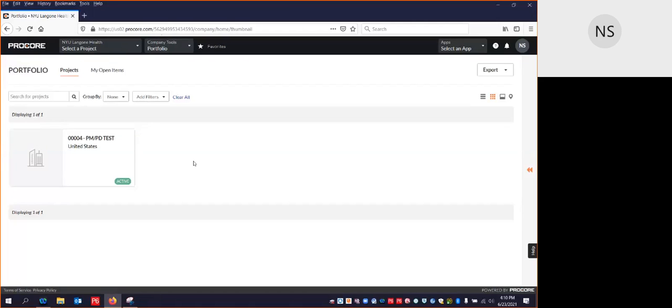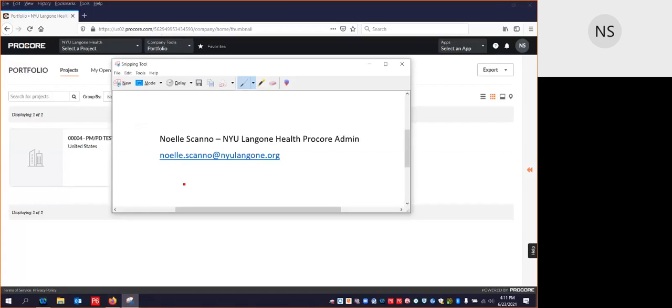The first tool we're going to go over is the company level portfolio tool. On this page, you will be able to see all of the projects that you have been added to by a Procore admin. You should at least have access to a test project. If you do not, let me know. And if you'd like access to additional projects of yours, again, let me know, and I'll add those projects to your portfolio for you. And my contact information is noel.scano@nyulangone.org.